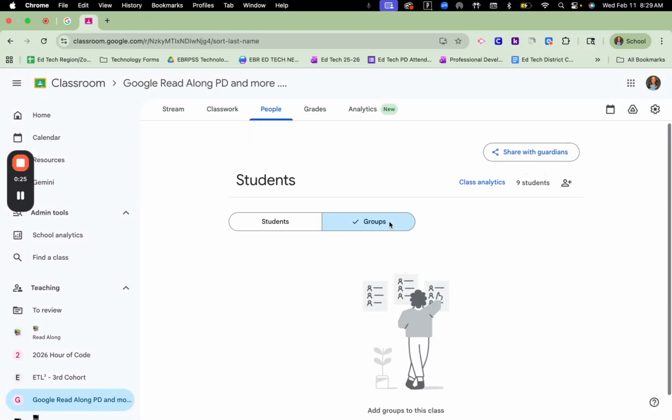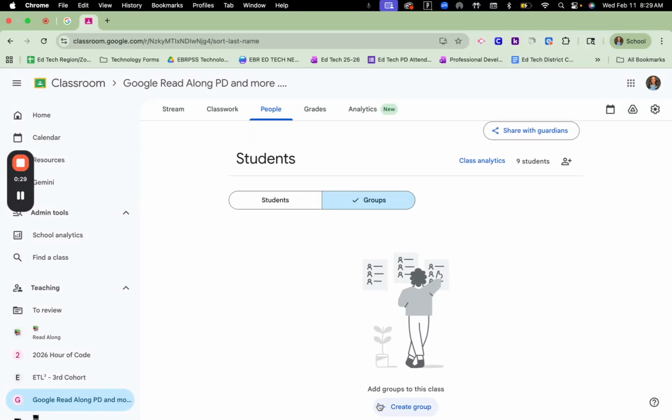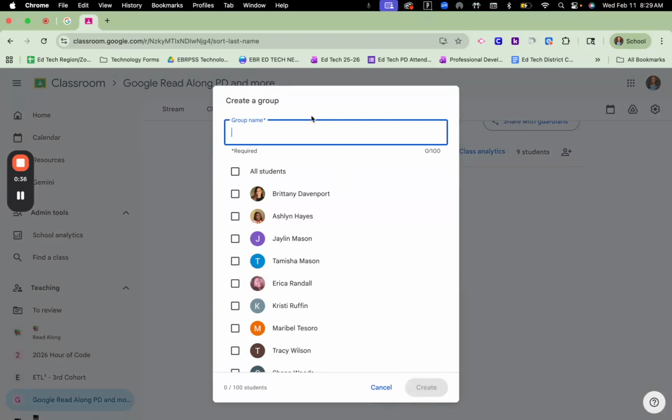Once here, you can create your groups. To create your groups, you're going to go down here to the bottom. Sometimes it's hidden, and click on the button that says Create a Group. This is where you can name your group. If you already have established names for your classroom groups, it's best practice to use the same name here.